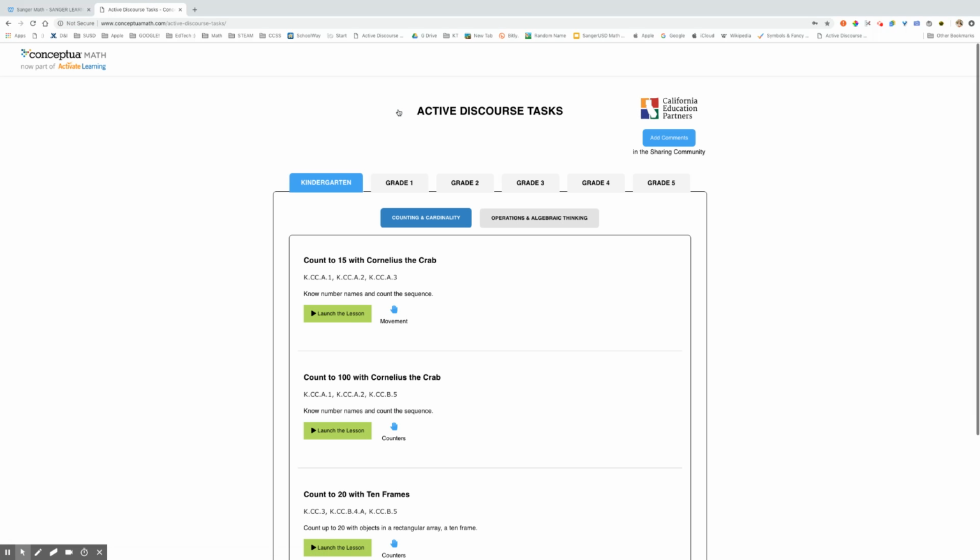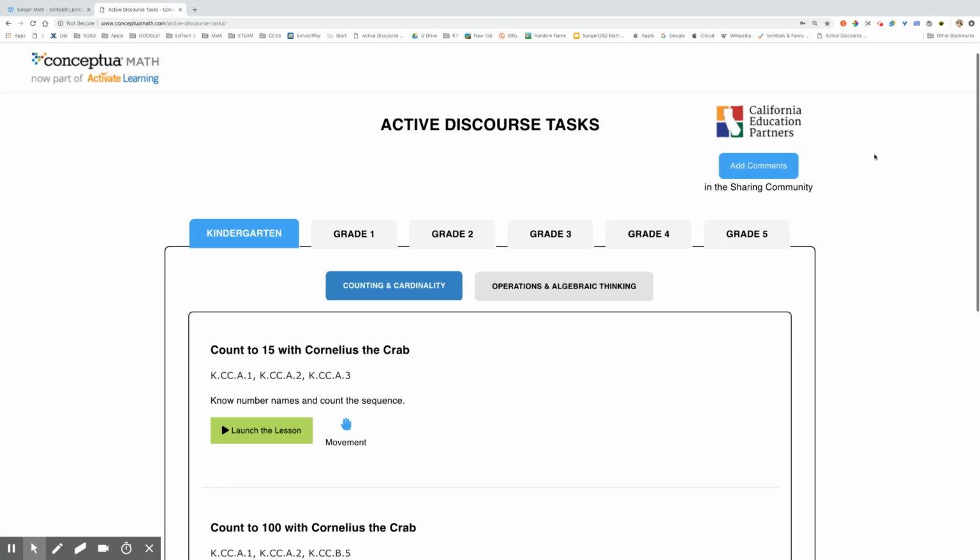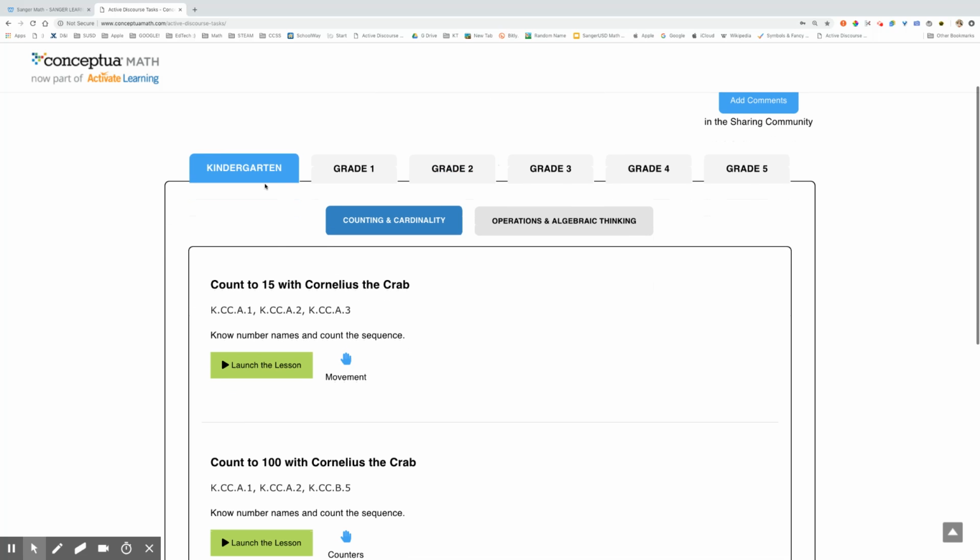Conceptua Math is a new resource that, through the Math in Common, our 5-year Bechtel grant, we actually have from here for the next 10 years. So until 2029, we will have access to Conceptua Math and these active discourse tasks. The name of those might change, but what they are is different tasks that are built in with a lesson that is pre-made. It has different resources that you will need. Some of them require prep work, some of them don't at all, but they all start with some sort of opener, some sort of middle where there's building conceptual understanding, and then some sort of closing.